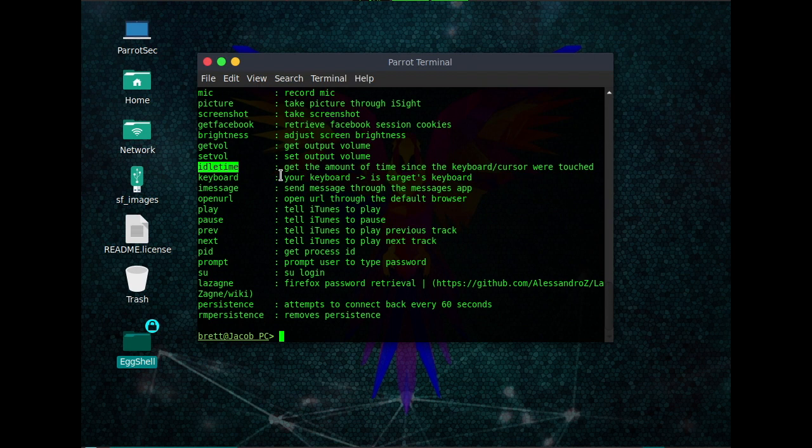Idle time, to see how long they've been away from their computer, or the last time their keyboard or cursor was touched. Keyboard, I haven't really understood how to work that one out yet, but I believe, say they had a notepad or iMessage open or something, you can screenshot it and then open up keyboard and it says your keyboard is their keyboard, so then you can start typing. iMessage, you can send messages to anyone you want in the background.